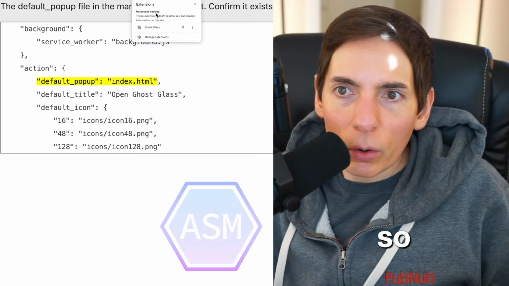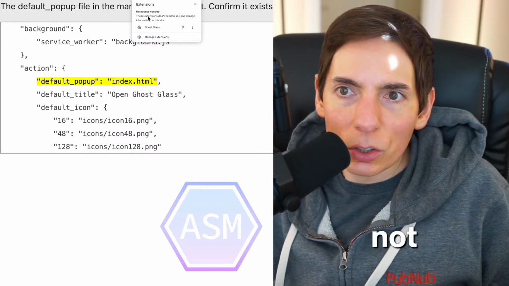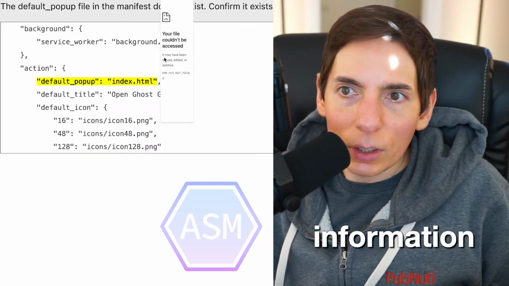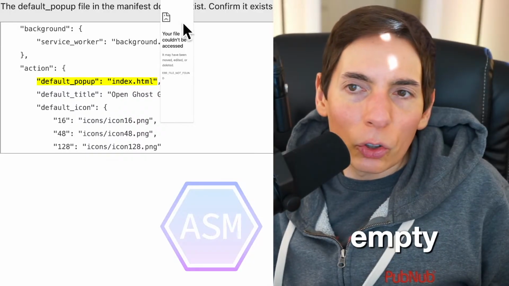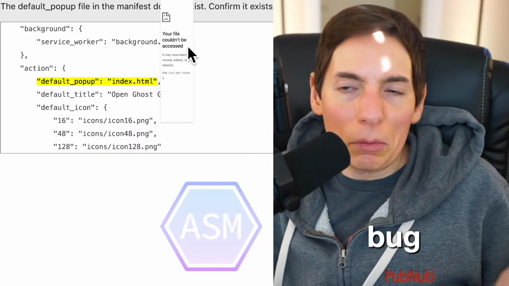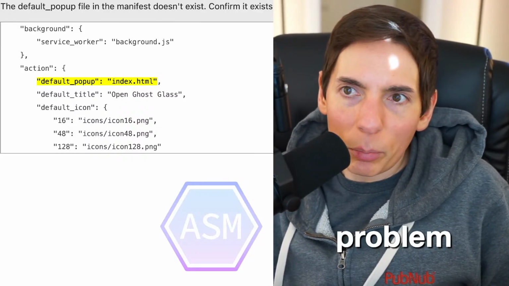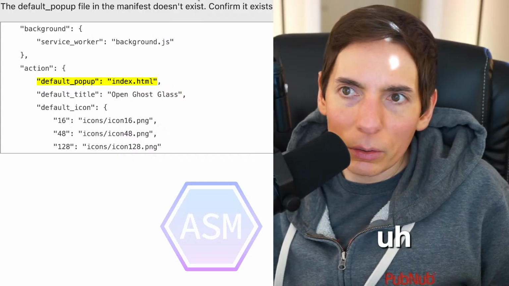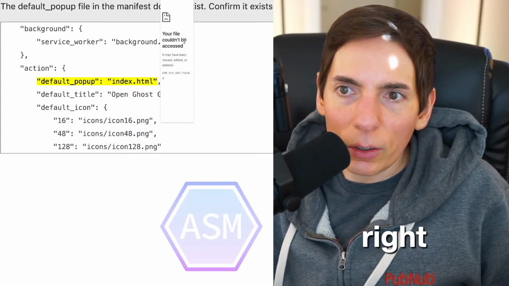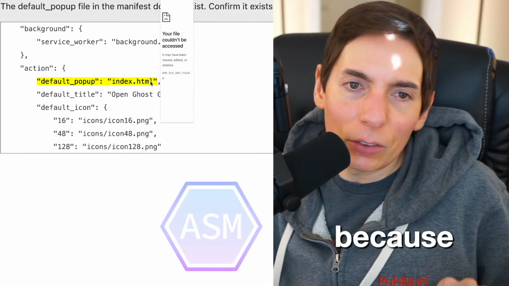So no access needed. The extension does not need to see change information. Ghost. See, here's the pop-up. It's empty. So Kyle, this is a bug and you can fix that. That's not a problem. So, oops, there we go. Just click on this right here and you'll see, obviously it's an error because it doesn't exist.